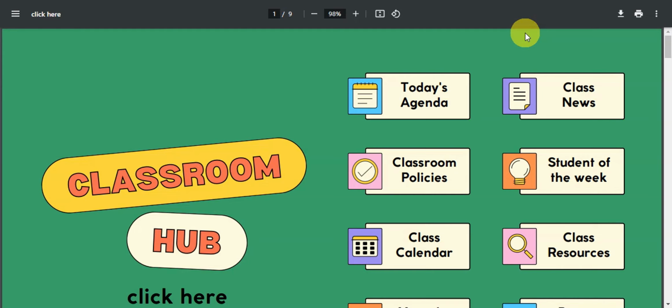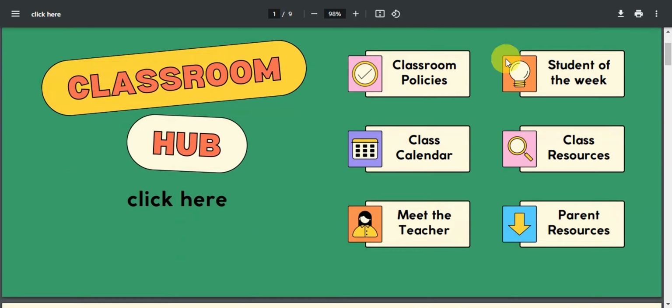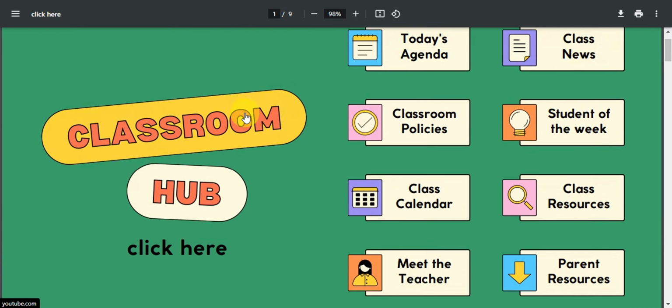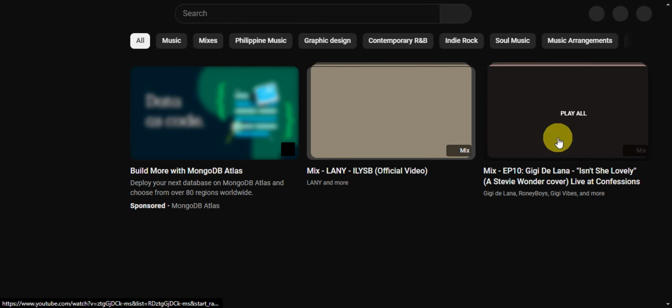Now, if you do a quick preview of our downloaded PDF file, if you hover over the image that we have added the link to, it should show that it is clickable. And if you click on this, it should redirect you to the link that you have added.